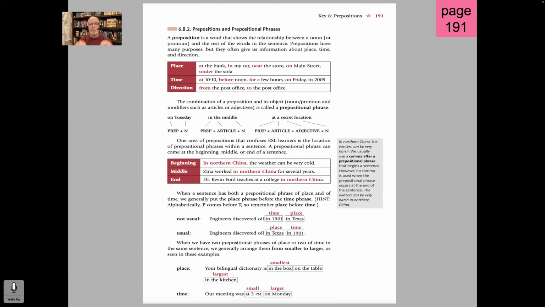Now that position word, it's called position. It sounds like it's always place. It's not always place. It can be a place such as at the bank. It can also be time, like at 2 o'clock, right? What comes after it is going to be a noun or a pronoun, but it can be a place, it can be a time, it can be a direction. Like I'm driving home right now from the post office, right? I'm not going to the post office, I'm coming from the post office. So it can be direction as well.